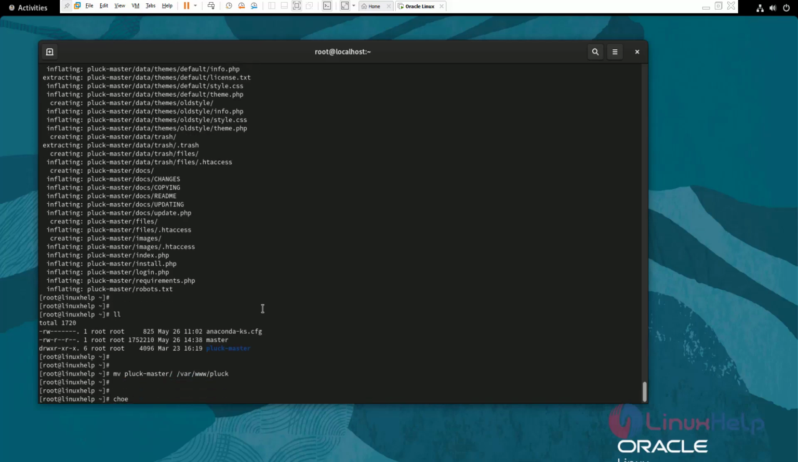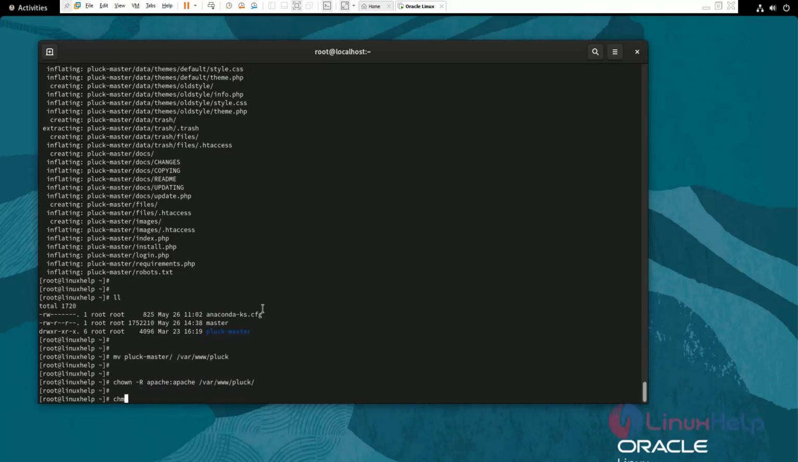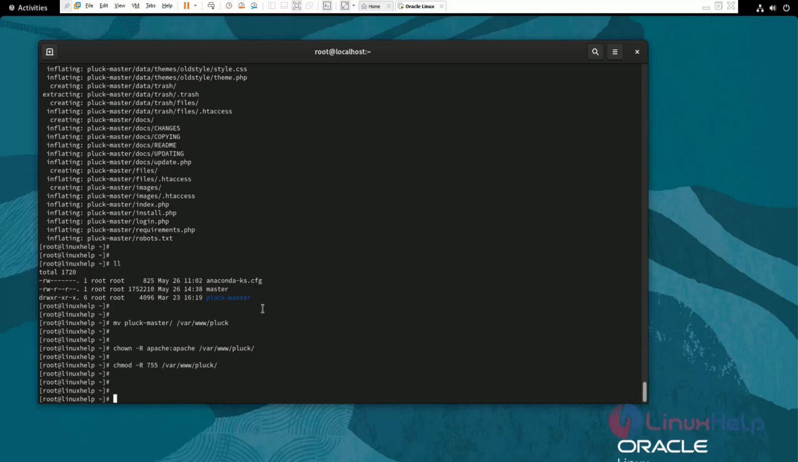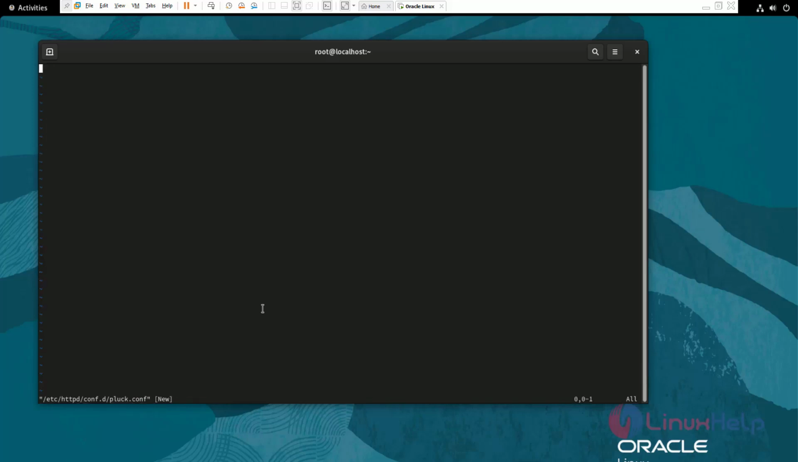Now I am going to give ownership of the file, using the below command. Now I am going to give permission to that directory, using the below command. Now I am going to create the configuration file, and add the virtual host config file. Insert the virtual host configuration.